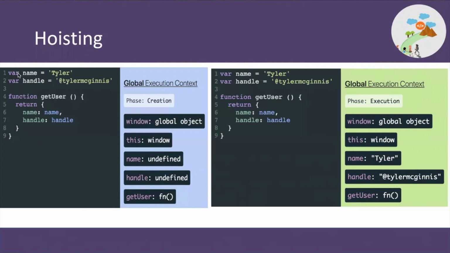As you can see, we have declared two variables, name and handle, and in the getUser method, we are returning name and handle. Behind the scenes, during execution, JavaScript declares a global object. As it is just creation mode, name and handle would be defined as undefined, and then there is the getUser function. Even though you're assigning something to name and handle, by default it's undefined. Then it starts executing line by line.